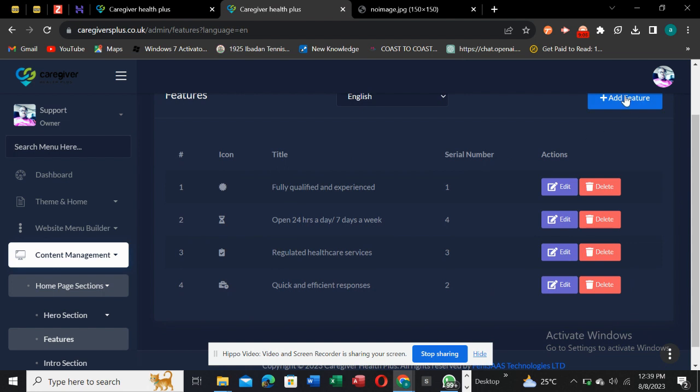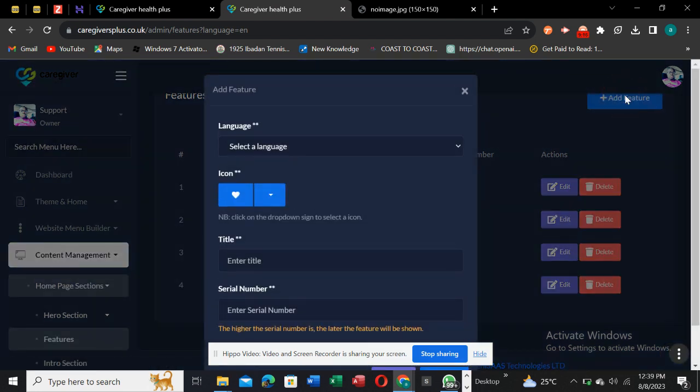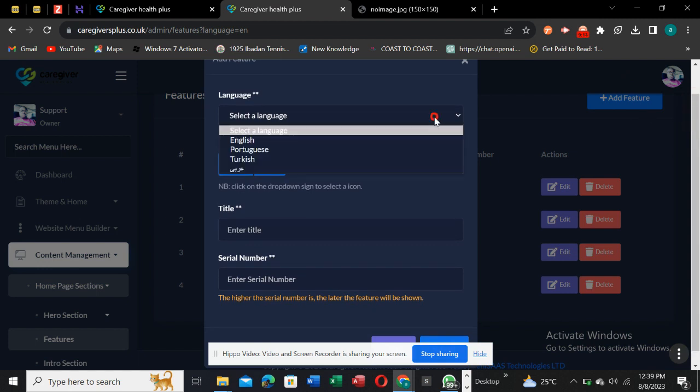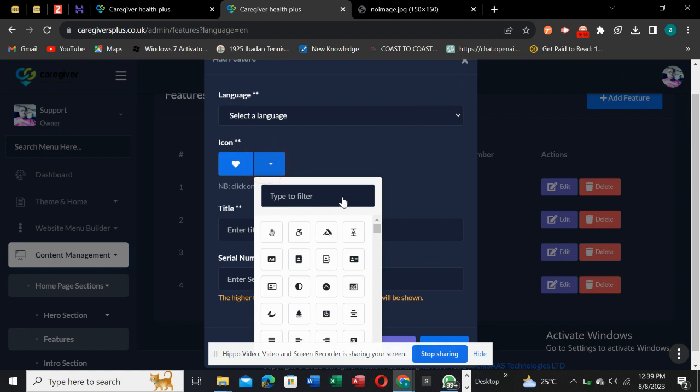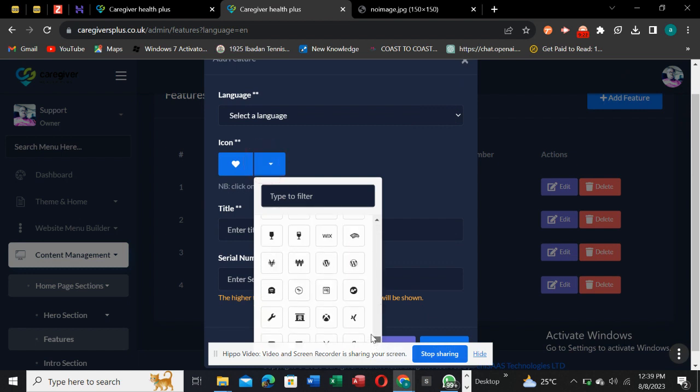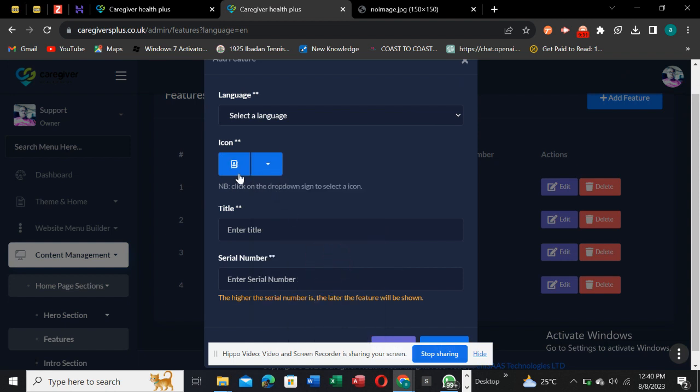So if you want to add the feature, you click on add, you select your language, which is English. Under this you have your icons. We have hundreds of icons right here, if not tens of icons, that you can explore to your own taste. If you want something that has to do with contact, this is, for example, like a contact.